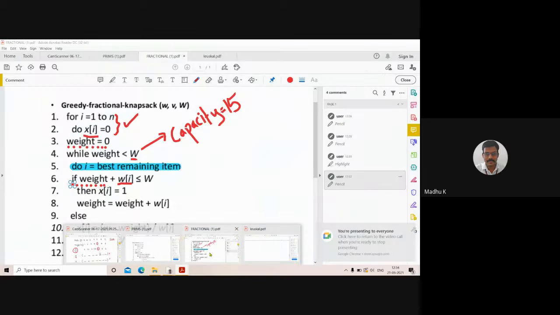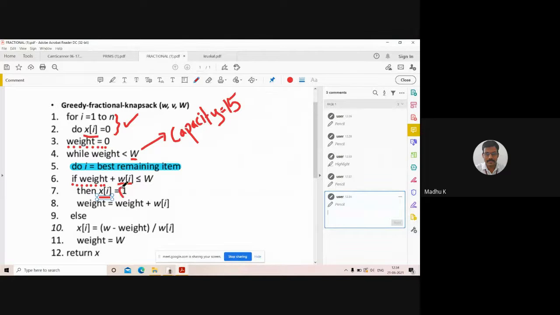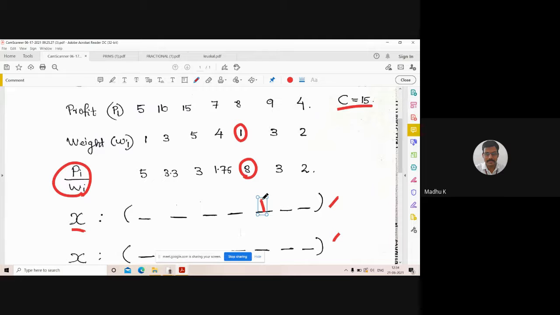Okay. So, if weight plus W of I is less than or equal to W, then what can we do? We can set x of I is equal to 1, which means if this condition is satisfied, we can include that object fully into the knapsack or bag. So here we are putting 1, because we can include that object fully into the bag.